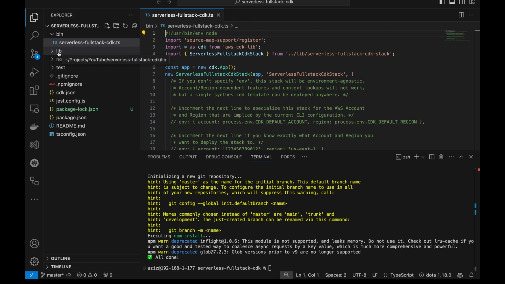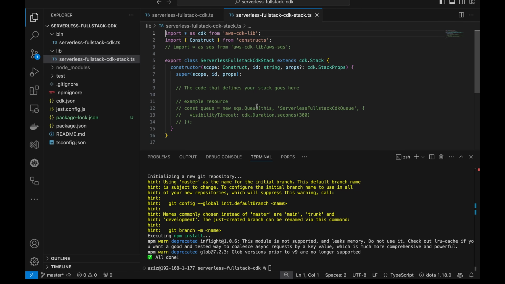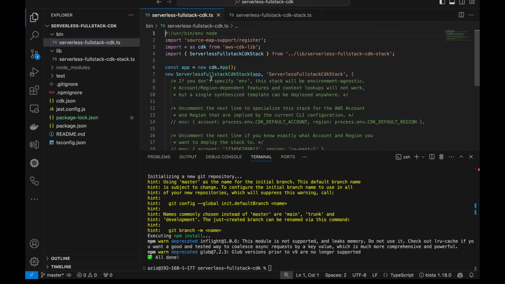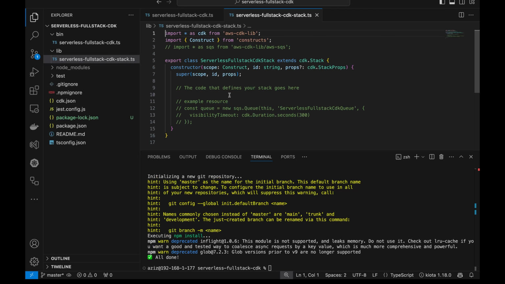The second folder is the lib folder. The lib folder contains all the components inside our app, all the stacks inside our app. As you can see, each stack created in the lib folder should be included in the CDK app in the bin folder. After we cover the foundation folder structure that was created for us by the CDK command line, let's build our application step by step.